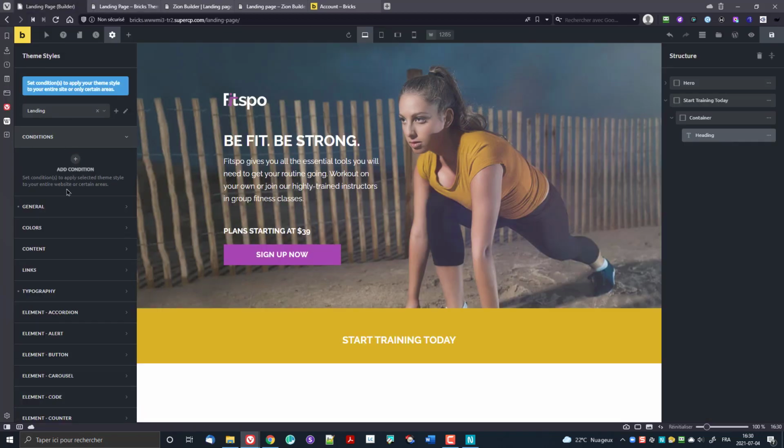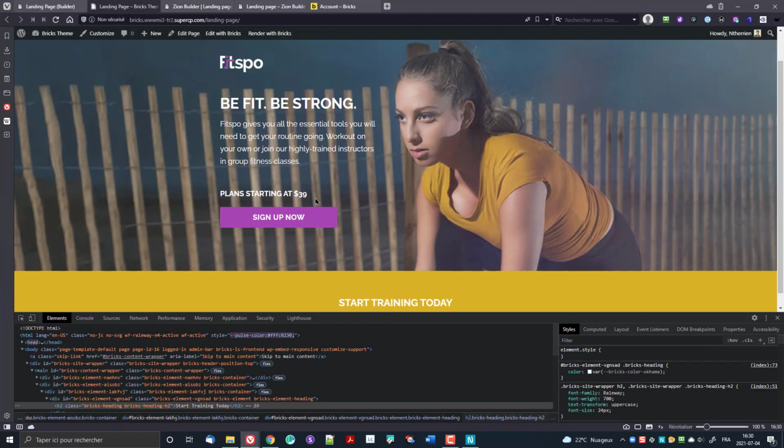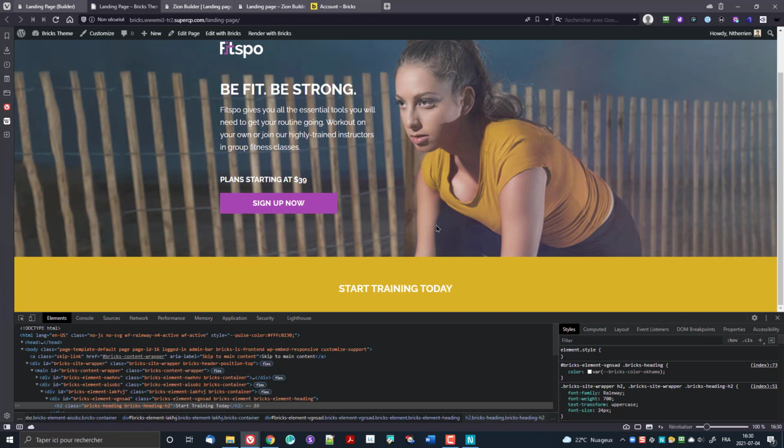Now, if I go back there and apply that to my entire site, or it could be just the front page because it's a landing page in this case, but let's put it on the entire site. Now suddenly it applies that everywhere. And this was my problem. This is why Bricks was not working the right way.